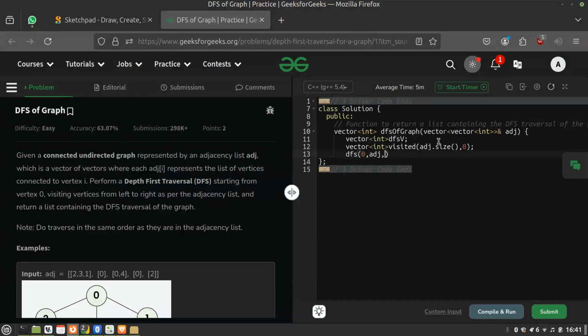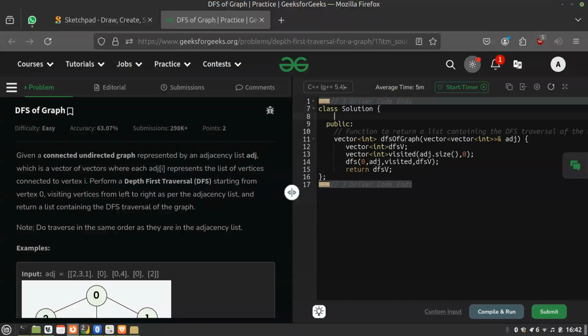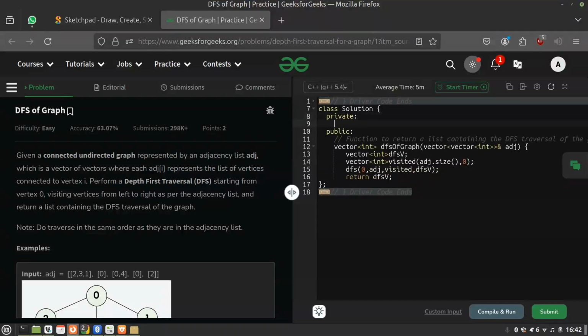Okay, so adjacency is passed, visited, and DFS vector. And after everything is complete, just return the DFS vector. Since we do not want to create a copy every time, I'll just make changes to the reference, so we'll have a more accurate result.